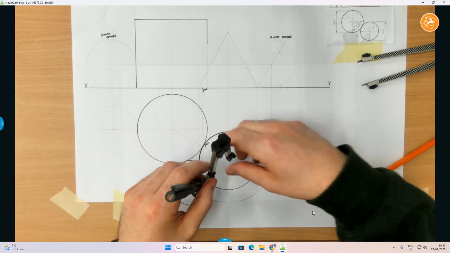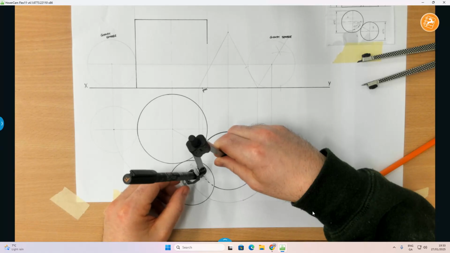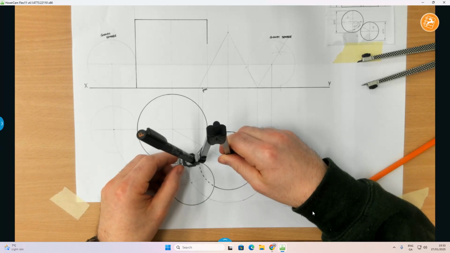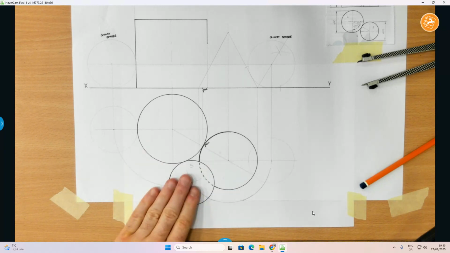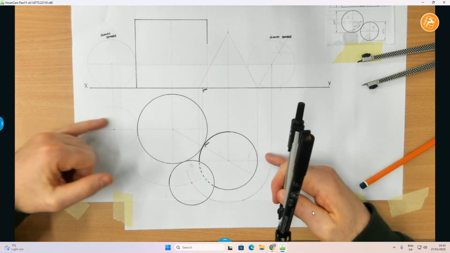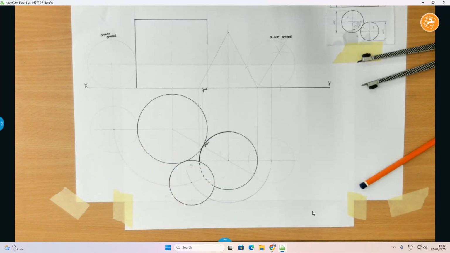Now, the sphere slightly overlaps the cone. So inside there, we will have hidden detail. Okay, so that's my plan view completed, and you can see how I used the two ghost spheres rotated around until they came into a position that is touching both of the other solids.